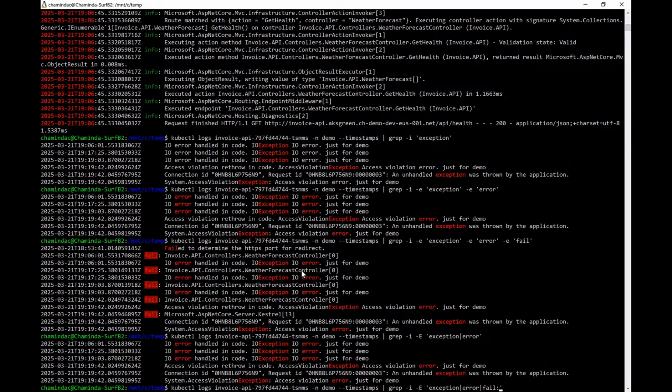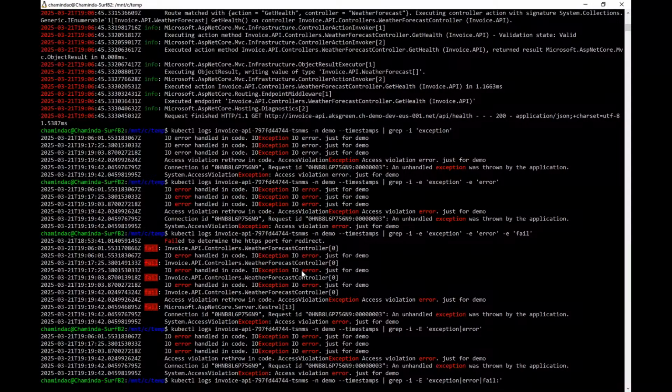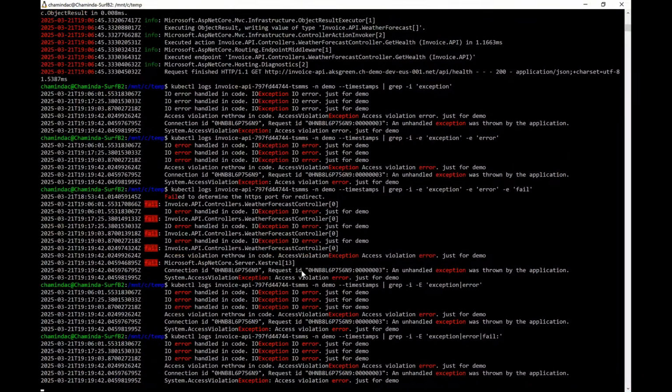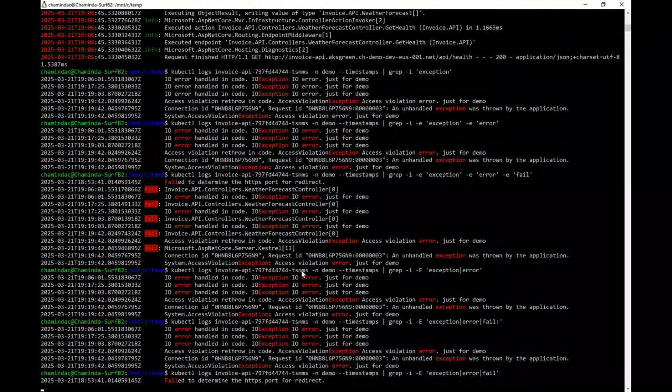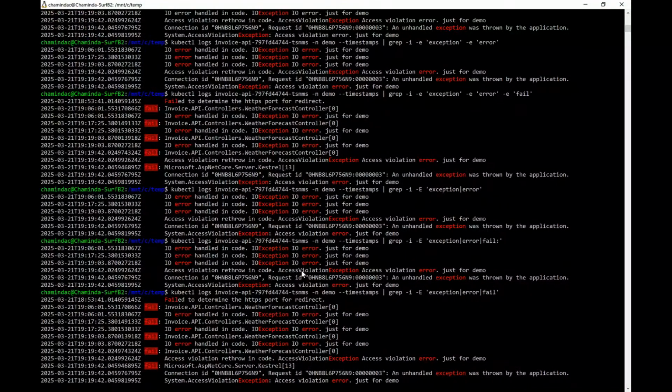Exception or error. So if there is anything that is having OR fail, maybe this time let's try to add the colon as well and see. Okay, it didn't show up. Maybe I need to use this. Yes, right. So you can see it's giving us another way to achieve an OR condition with grep, and we can see the logs in a much easier way.